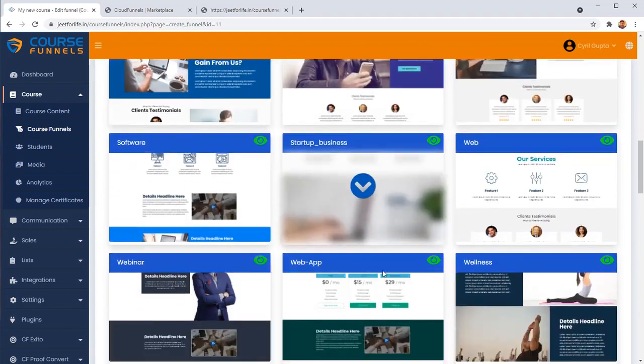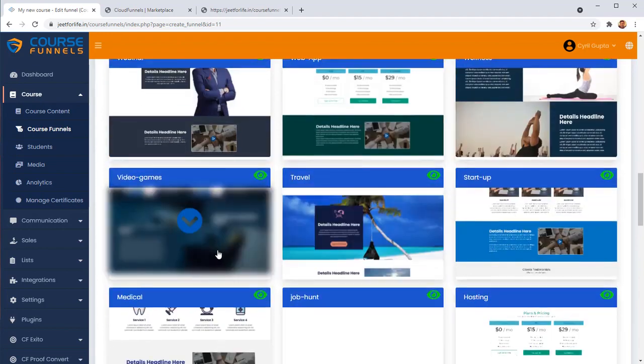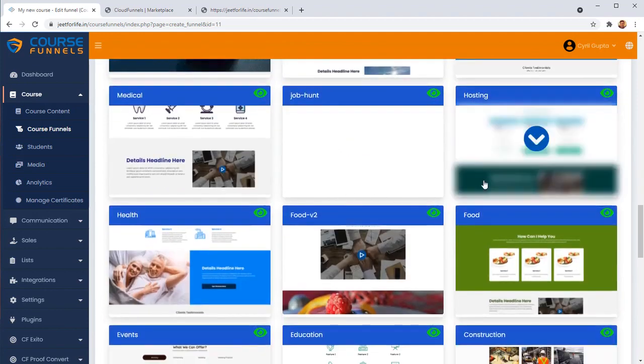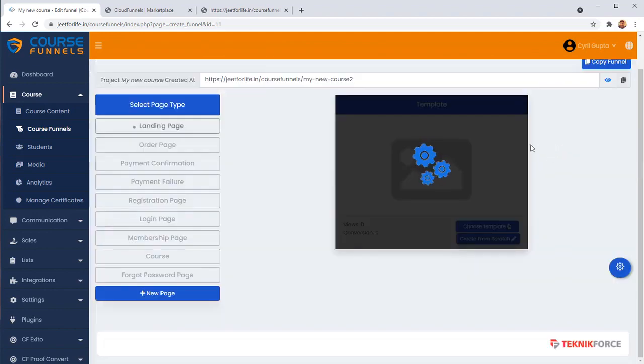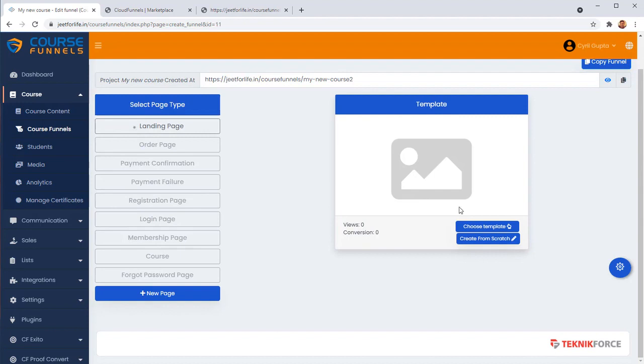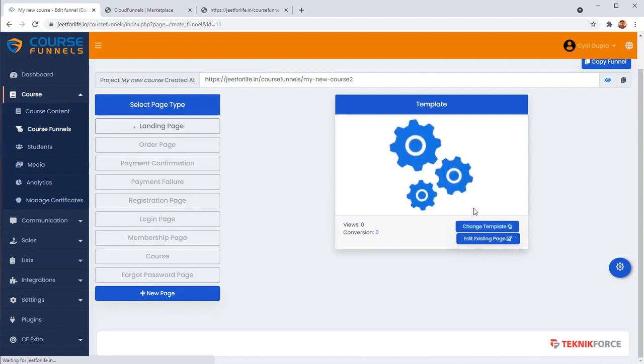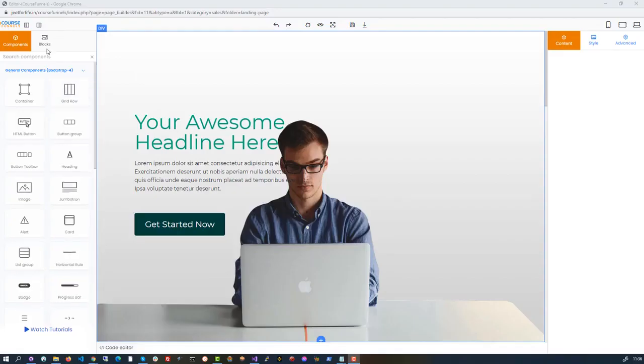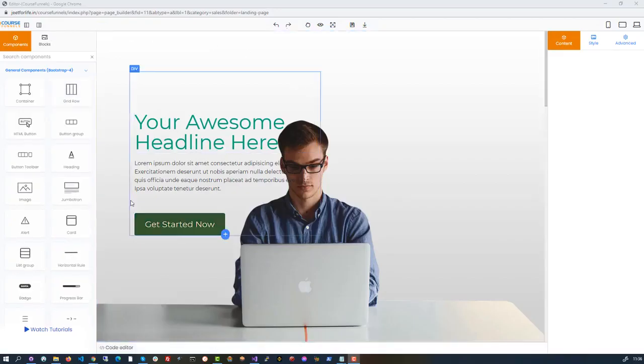It's a huge pile of templates, and you can just start with any one you want. Let's start maybe with this one. Just click on the download button. The template will be downloaded to you in seconds, and you will be able to edit it now. So click on edit existing page, and that will take you right inside our beautiful landing page builder.